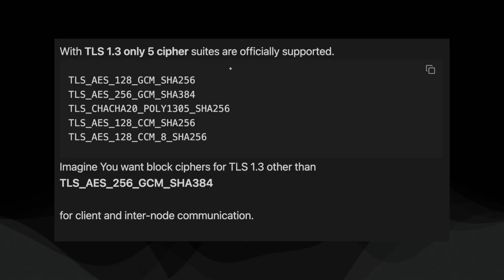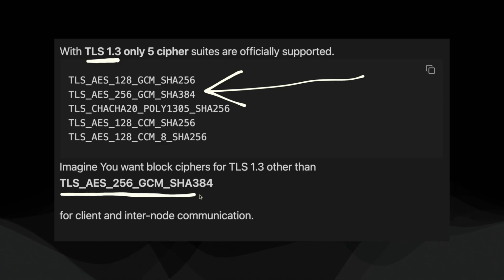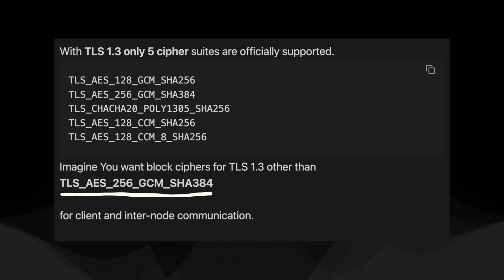Let's start. With TLS 1.3, 5 cipher suites are officially supported in Elasticsearch. Imagine you want to block one of the ciphers, or you want to use one specific cipher only for TLS 1.3. In this example, let's imagine you want to use TLS AES 256-bit GCM SHA-384 for client and internode communication. In this video, I am going to show you how to set it up, so if the client wants to connect to that Elasticsearch node with a different cipher suite than this particular one, it will be blocked, the connection will be dropped, and he will see an error.